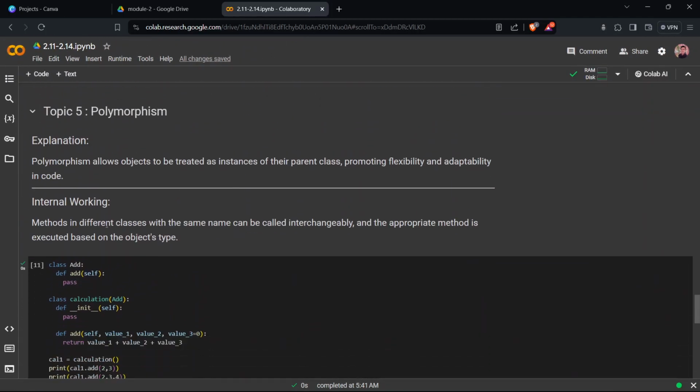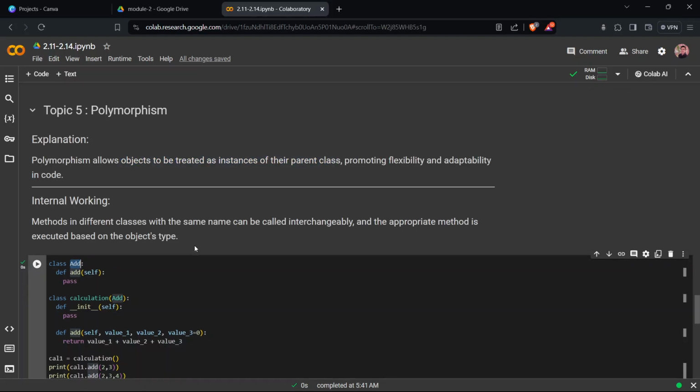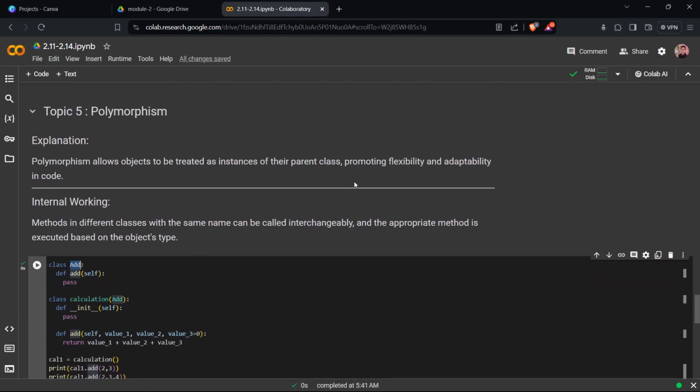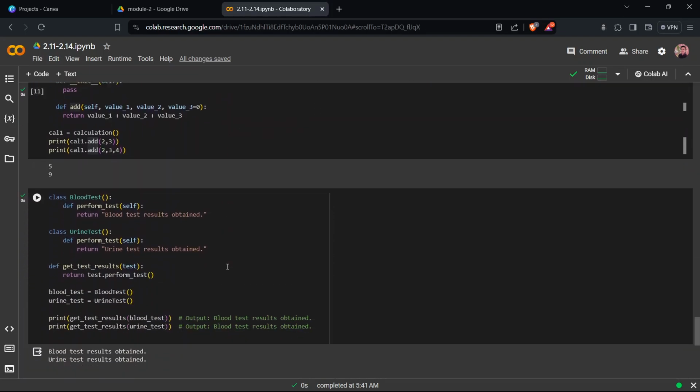So why is polymorphism used? Polymorphism means many forms. Polymorphism allows objects to be treated as instances of their parent class. This is what I've done, right? Promoting flexibility and adaptability in code. Okay. So this is called polymorphism.